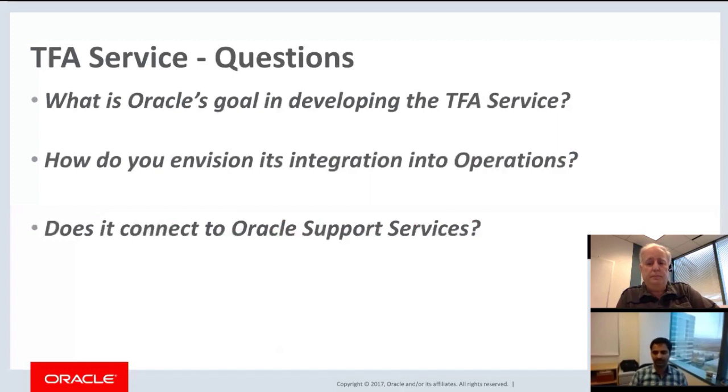And one more point I want to make here, I'm sure Bill would have covered this in the TFA collector session, but we also integrate with IPS for the cluster-wide collection. So TFA, it's not like we are sitting separately. There is an integration with IPS in 12.2 to actually do a cluster-wide collection in case of a RAC database. I see. Okay, sounds good.